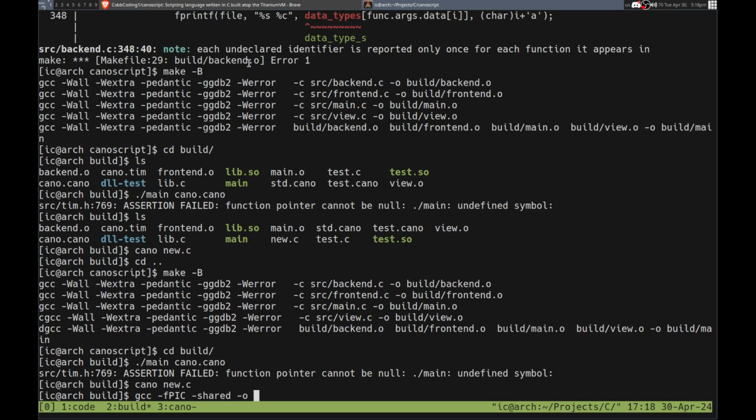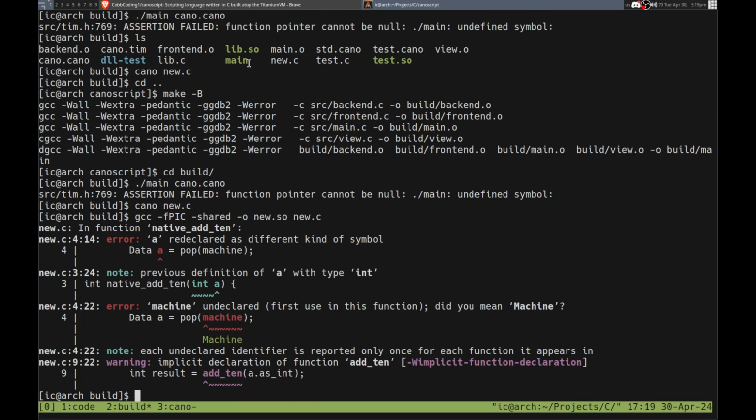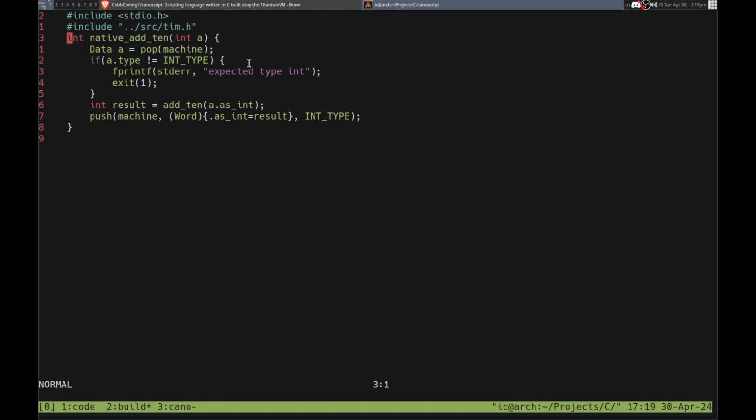So we're going to need to shoot, machine is unclear. We do not pass machine, as I forgot about that. We need to pass the machine as well.